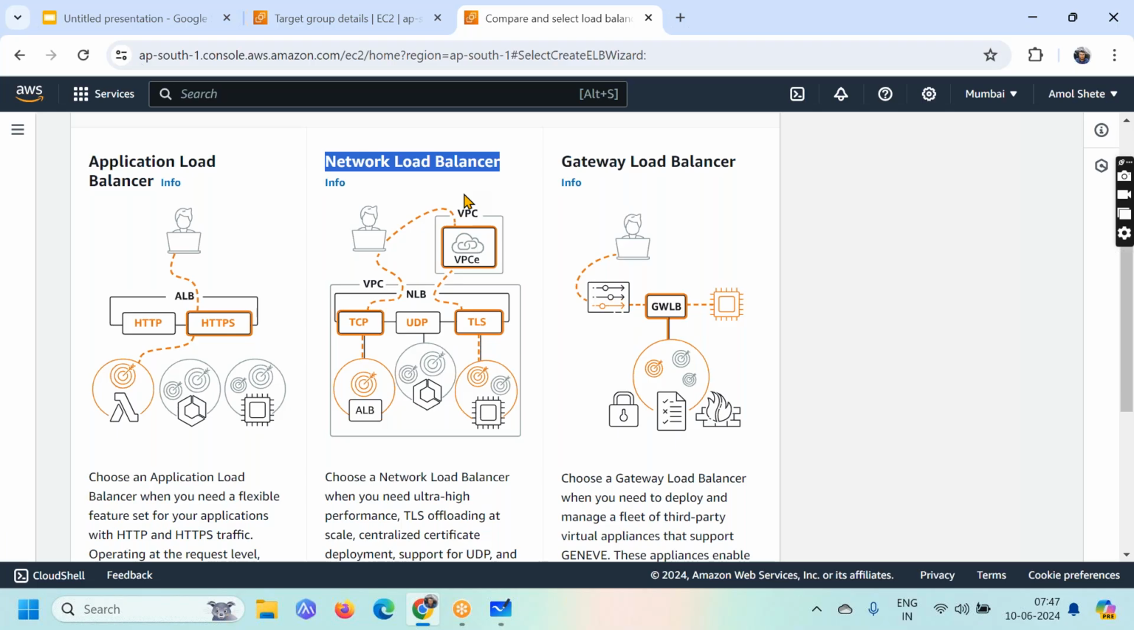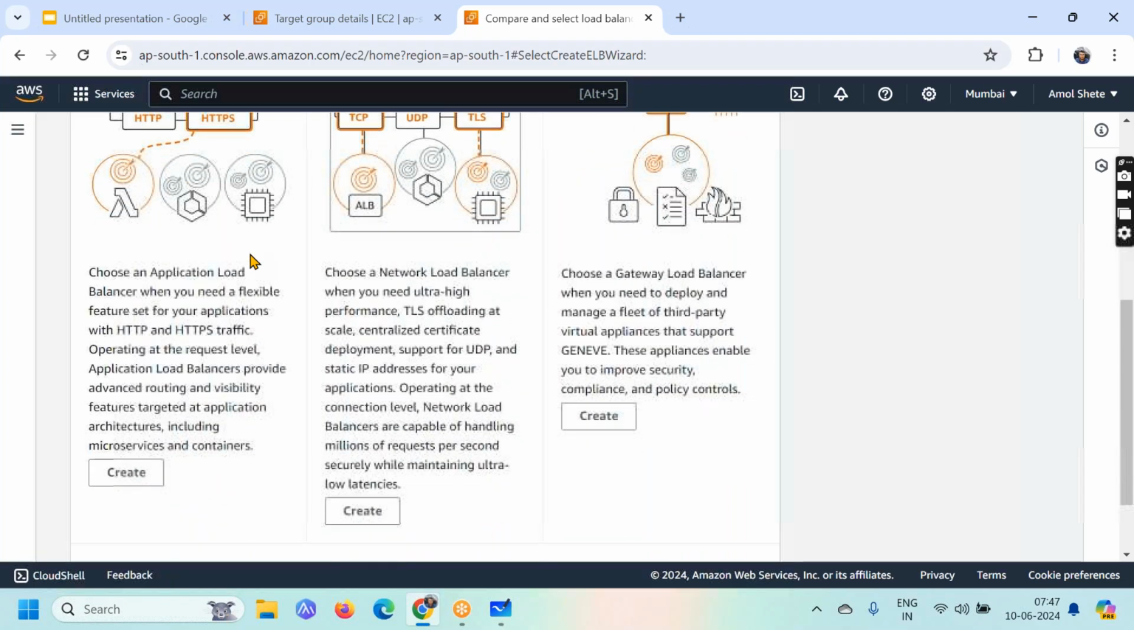or if your application requires very low latency. In both of these cases you go with the network load balancer. So this is the major difference, and as I mentioned, in most cases we go with the application load balancer. So let's go and create one.